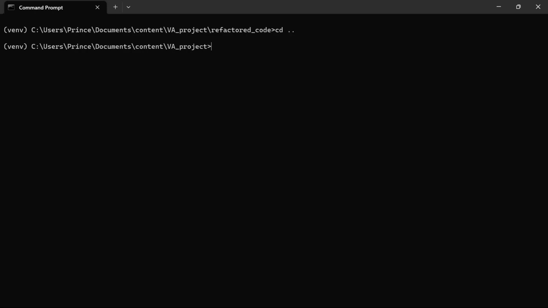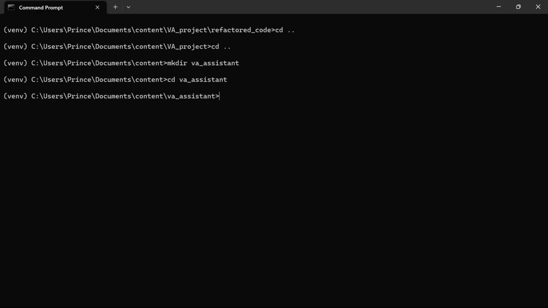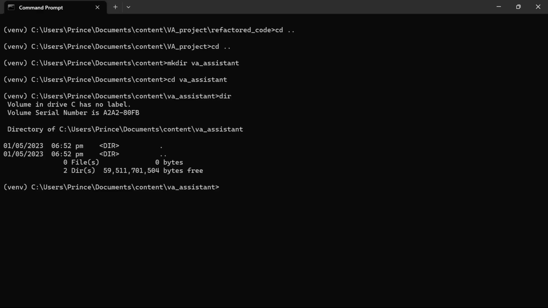I'm going to go back a couple of directories, and here I'm going to create a directory. I'm going to use mkdir, and call this directory, let's say, va_assistant. Press enter. Then I'm going to change directory into va_assistant, and once I'm in there, I can do dir. You can see right now we have nothing inside of it.